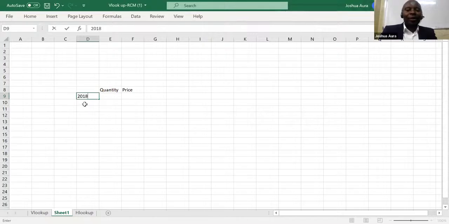2018, we have 2019. 2019, we have 2020. And then they have told us they sold 34 units here. Here they sold 67 units. Here they sold 89 units. And then the price was, for example, 30, and it was constant at 30.